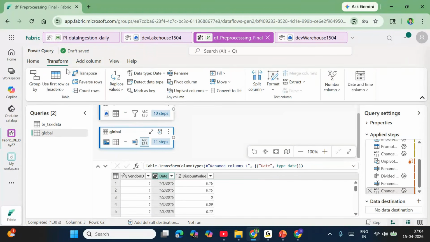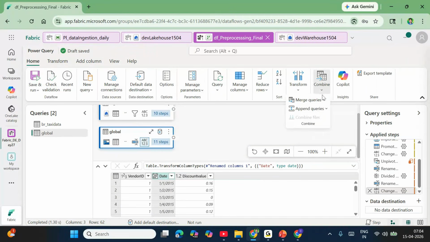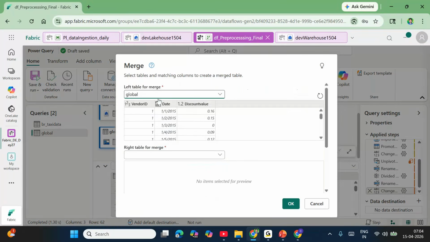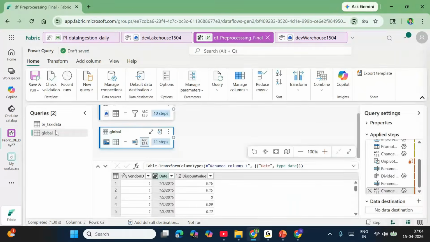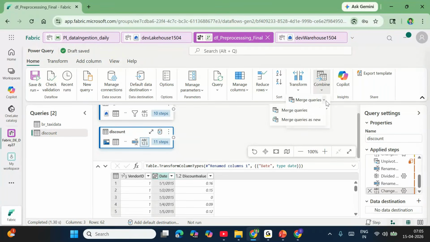Now I need to join these two tables. How to join two tables in the Dataflow? In the Home tab, Combine, Merge queries as new. This is global, it is showing, right? One second, I want to make small changes. Instead of global, go to properties. Here, change it to discount. Okay, I'm just updating the table name to discount. Now let's go to Home, Combine, Merge queries as new.